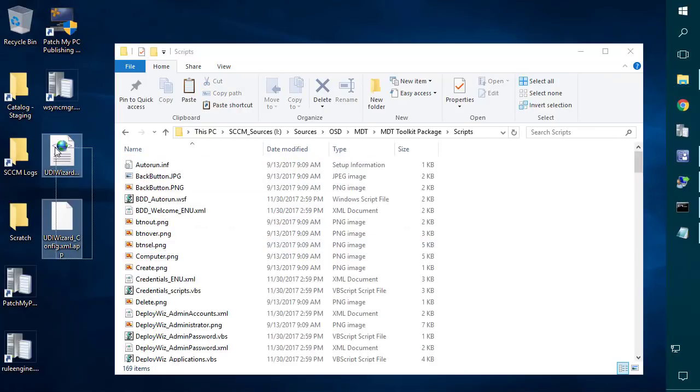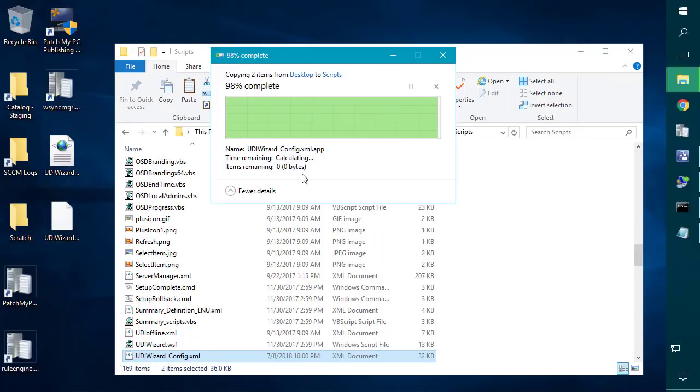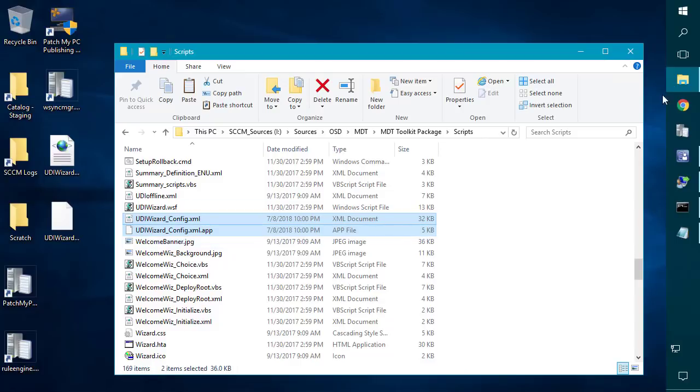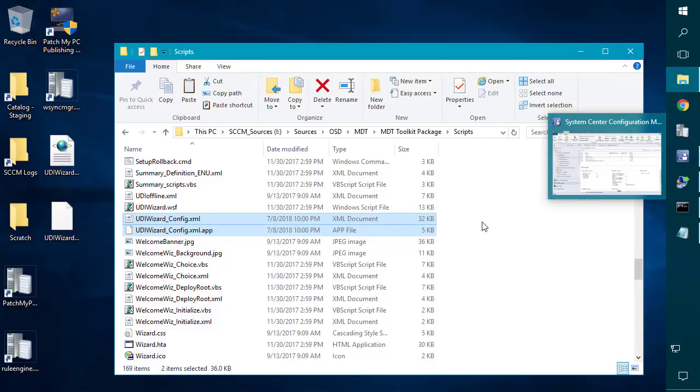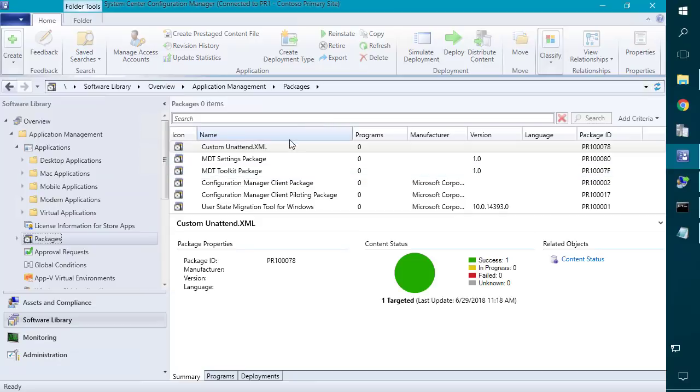All right, let me see if I can copy that to the local path. I think I have something weird going on with my sharing permissions. There we go. So we got those files saved here successfully where that package is. So now what we want to do is go into our packages.